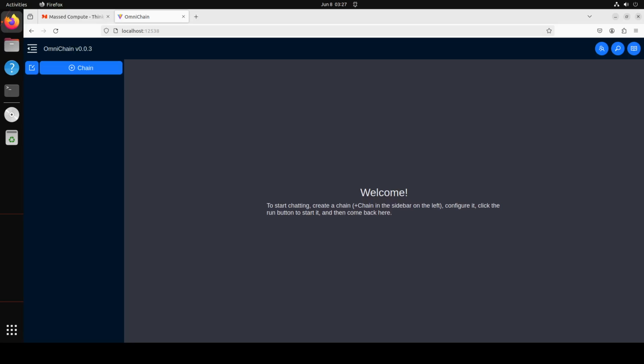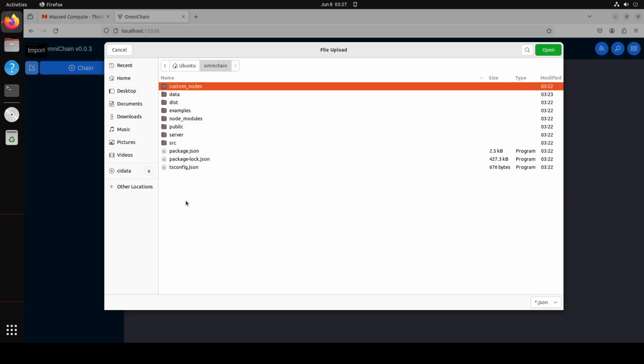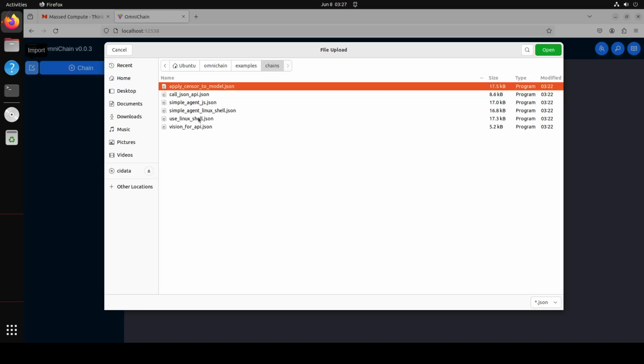The primary concept in this whole OmniChain is of chain, of course. Chains are custom logic workflows that enable you to build with OmniChain. They are made up of nodes that represent actions, decisions, and data all in one flexible package. Let me show you how the chain looks. So on the top left, if you click on this import button, and then let me go to the GitHub repo of it on my local system, OmniChain one, go to examples, chains, and then let's go with maybe simple agent.